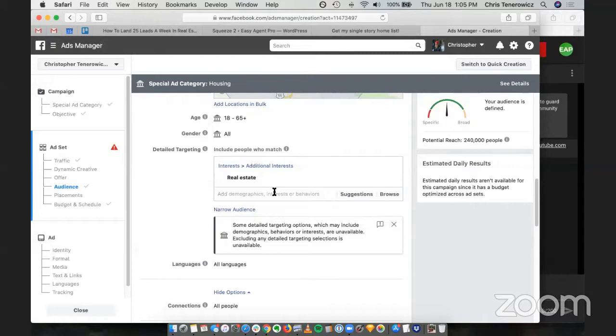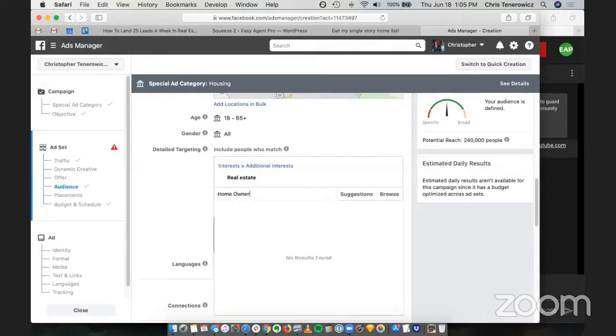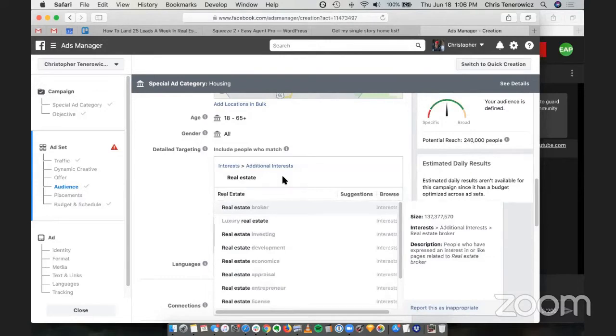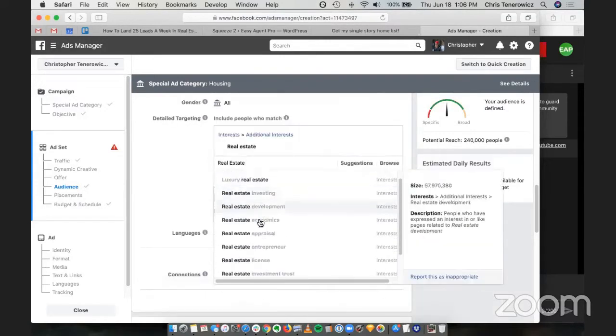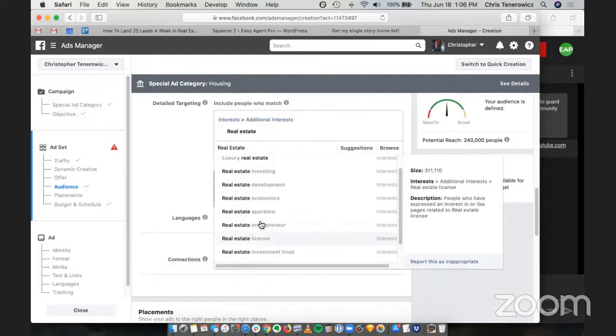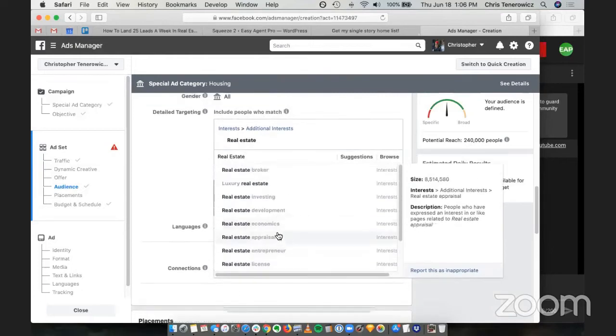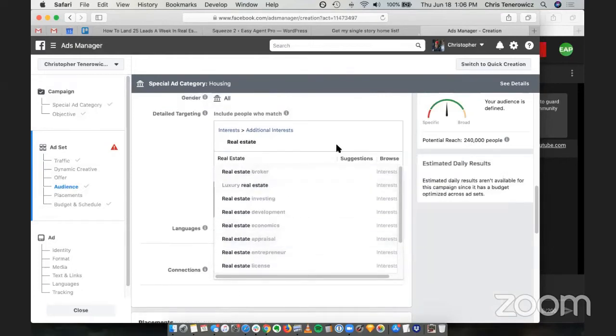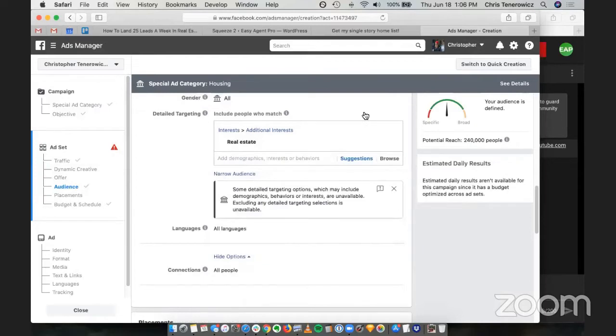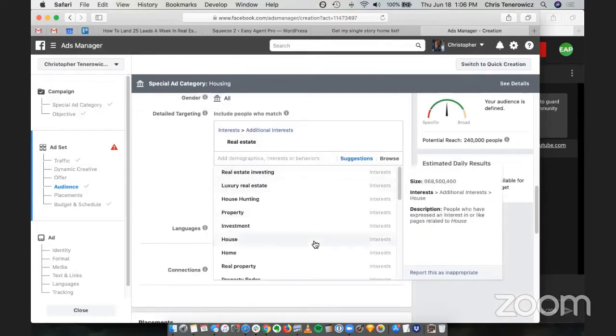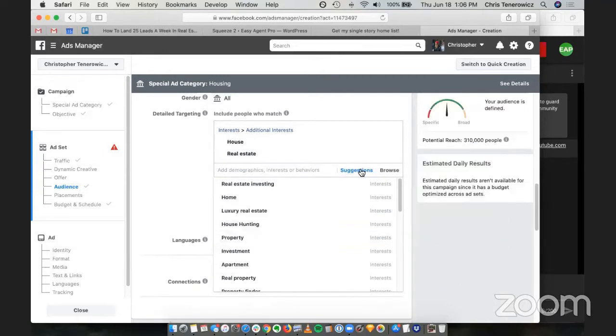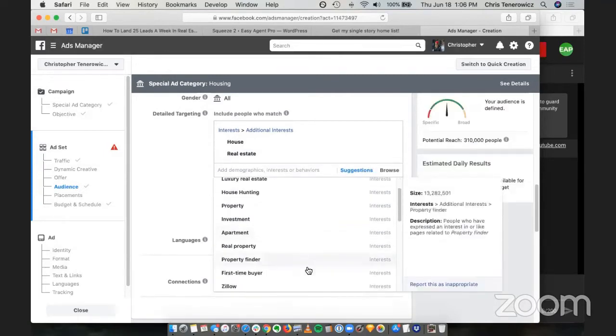So, you can put in interests, like you used to be able to put in homeowner. Can't do that. Real estate is one that we've already got on there. Luxury real estate. We could do real estate entrepreneur. This is a lot of real estate investment and things like that. So real estate economics, real estate broker. You can really just put in some really basic ones. You can see suggestions. So we can pop in house.